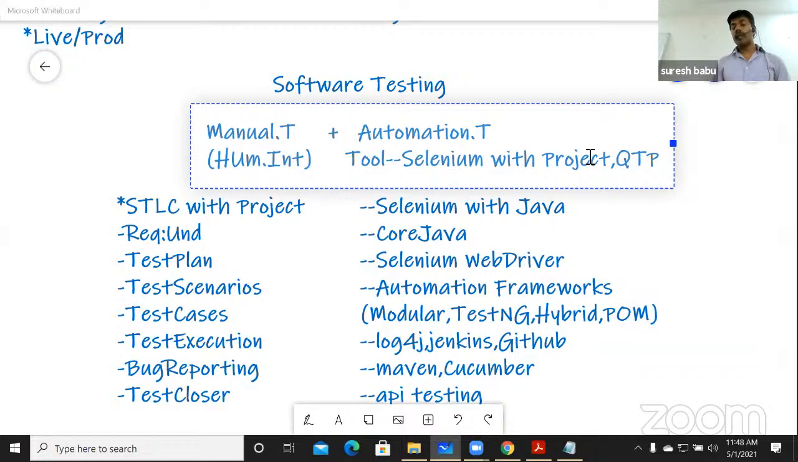Agile model is related to SDLC. Waterfall model, V model, Agile, we are also going to discuss, it is related to Agile here. Okay. Does the project also included in this? Yes. So we are going to complete two projects here. One project in manual testing and one project in automation testing.